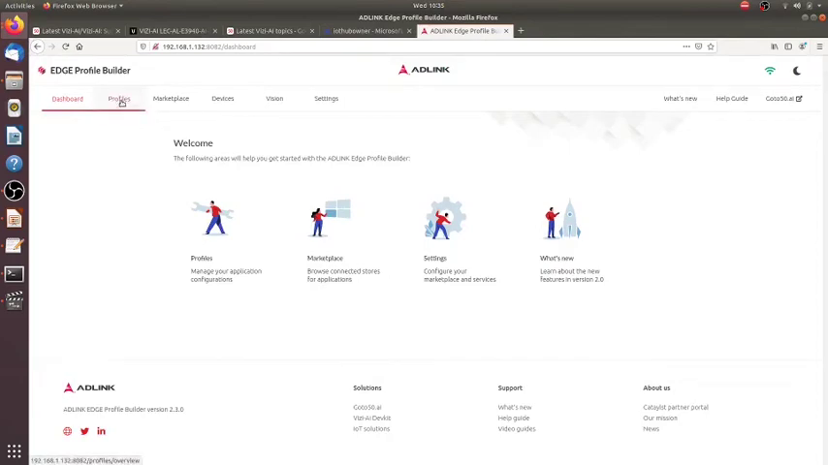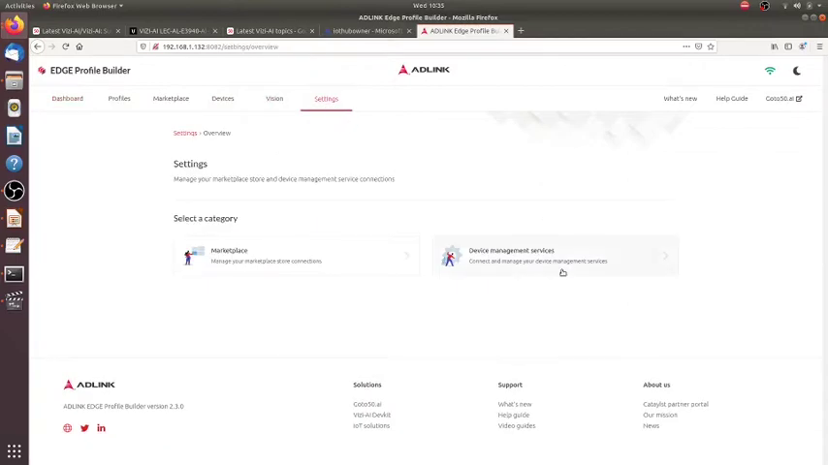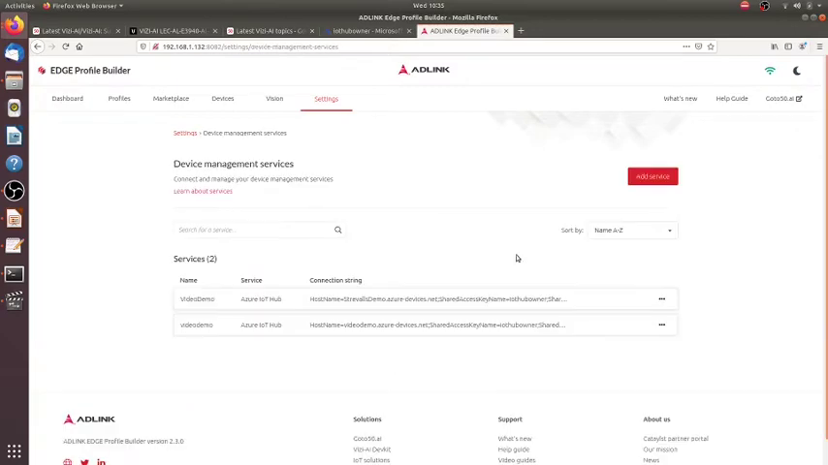So this is the profile builder. It's cut down into sections. So you've got dashboard, profiles, marketplace, devices, vision, and settings. In settings, you can do the device management services. So device management services is what we're using.